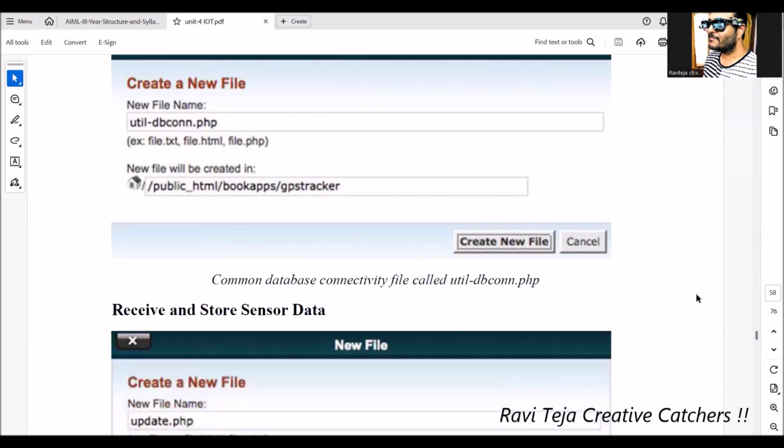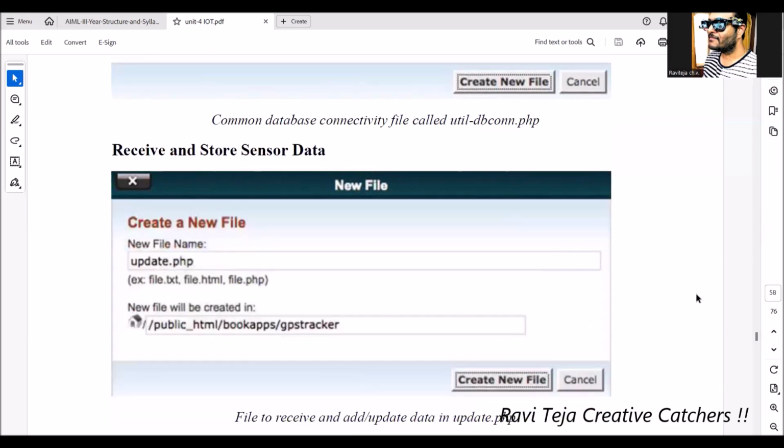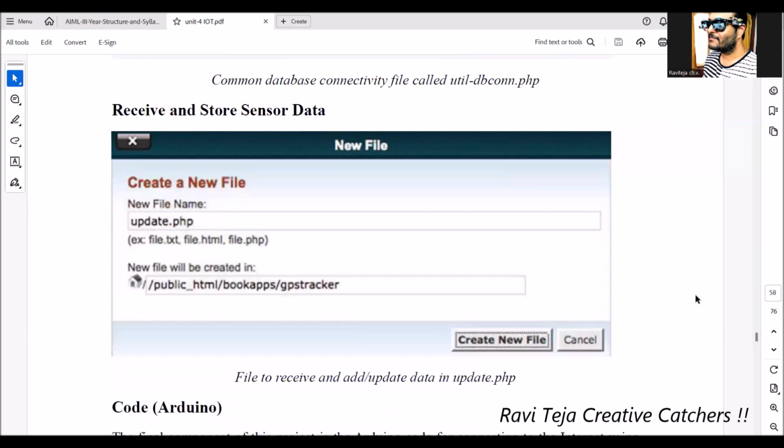Okay. So in order to receive and store the sensor data, every time we get new data, it should get received and stored, right? So we will be creating one PHP file like update.php. Okay. So these are the main things, creating the files with respect to the database connection.